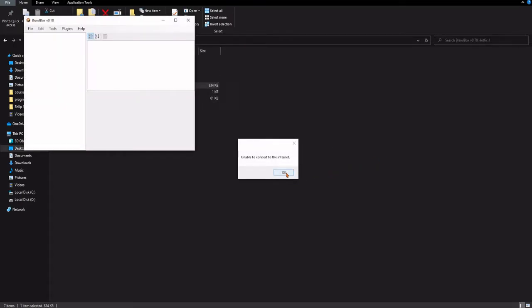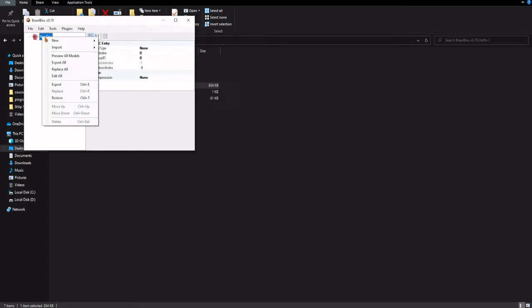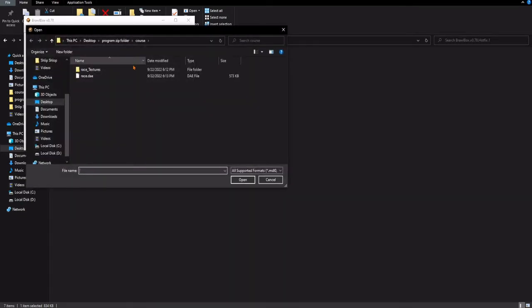When it says unable to connect to the internet, just say OK, it doesn't matter. Then we want to select the file, go to New, go Archives, and select Brres Resource Pack. And then here we want to right click on this, go Import, and select Model. Choose the DAE that we just made, the race.dae, and open it up.